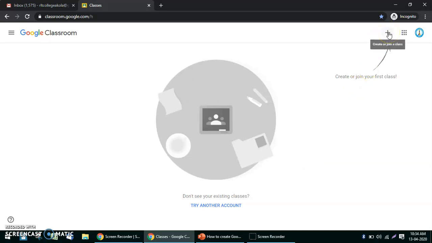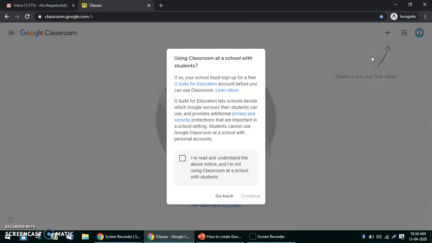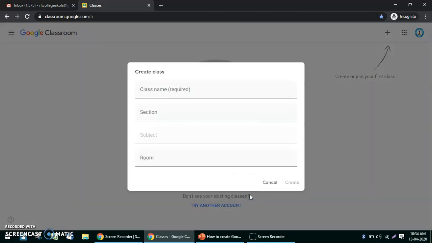For example, I click here on create or join class. So when I click here, I get two options, join class or create class. Now I want to create class, so I click on create class. Tick this checkbox that we understand and read the above notice, and I am not using Google Classroom at a school with students. Then press continue.